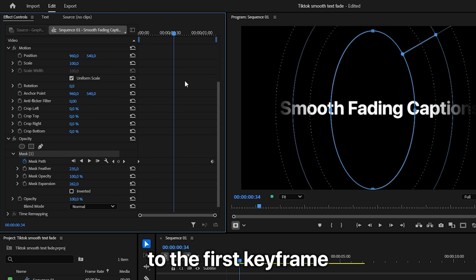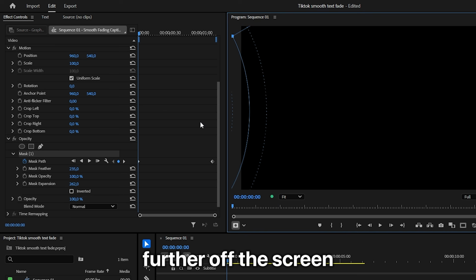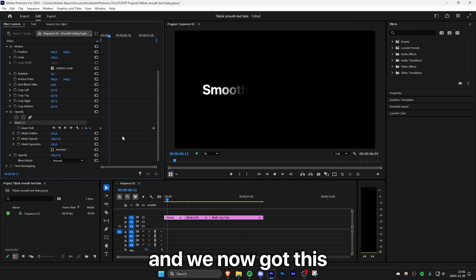But if we move to the first keyframe, we can see that the text is visible when the mask is off screen. So to fix this, simply click and drag the mask further off the screen. And do the same thing at the end keyframe. And we now got this fade in text effect.